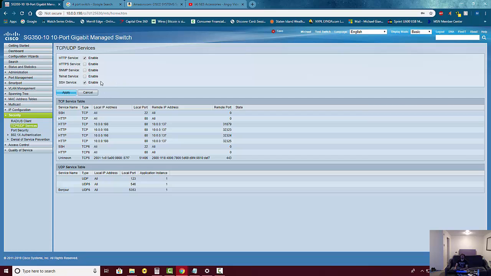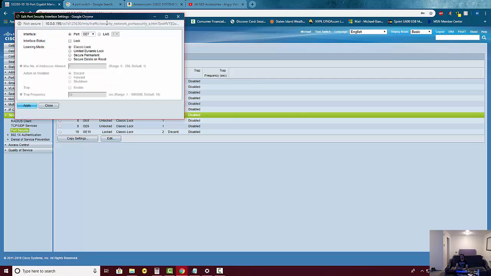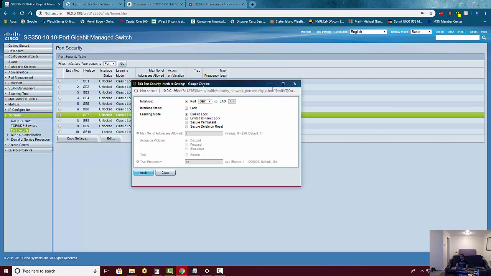So I turned my SSH on. By default, these two are on. I turned both of these off. I turned HTTP on for the purposes of this video to show you how it works. This is the port security tab. Here I can go in and set port security limits, what I want to do with it.